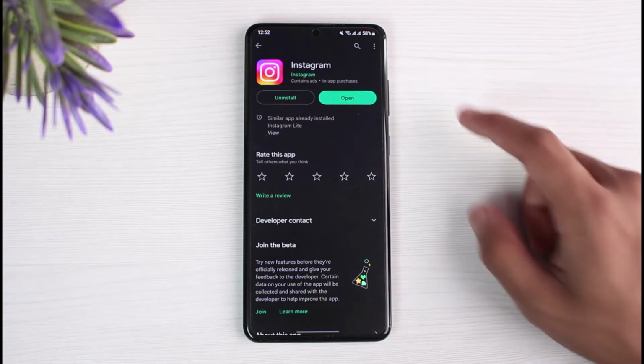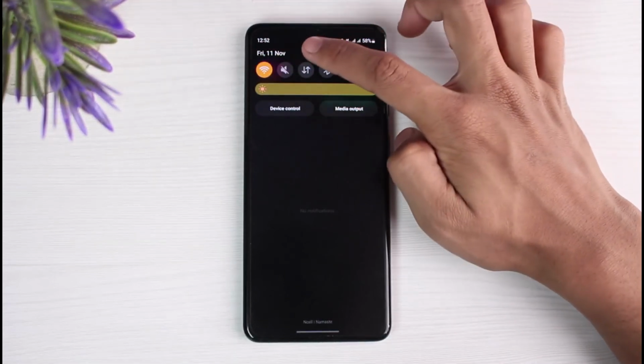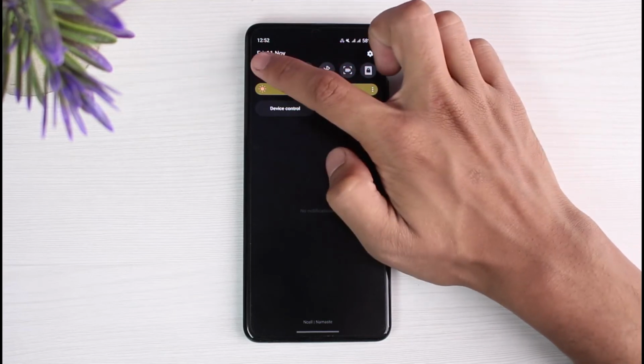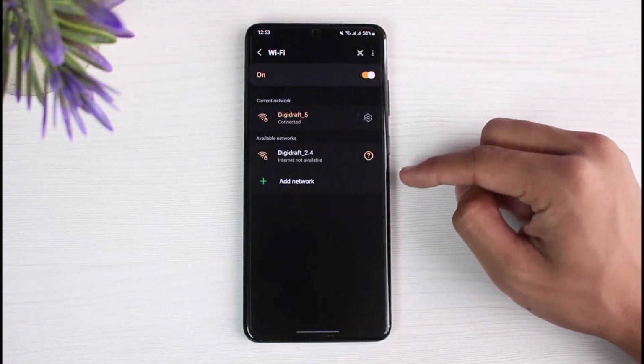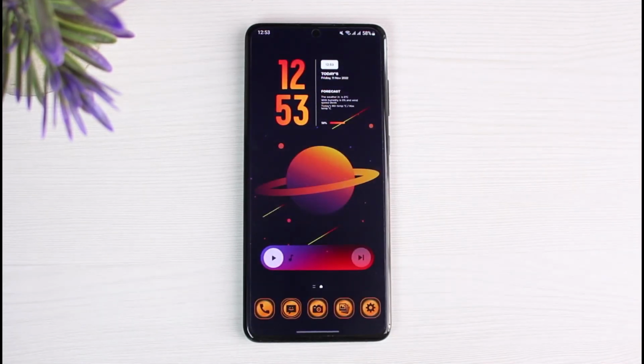Last but not the least, I would also recommend you try to switch your network connection. So if you're using Wi-Fi, just turn on mobile data or cellular data. If you're using cellular data, try to switch to Wi-Fi, or even within Wi-Fi, you can try to connect to other networks that you might have in order to verify the issue. And hopefully one of these would have helped solve the problem.